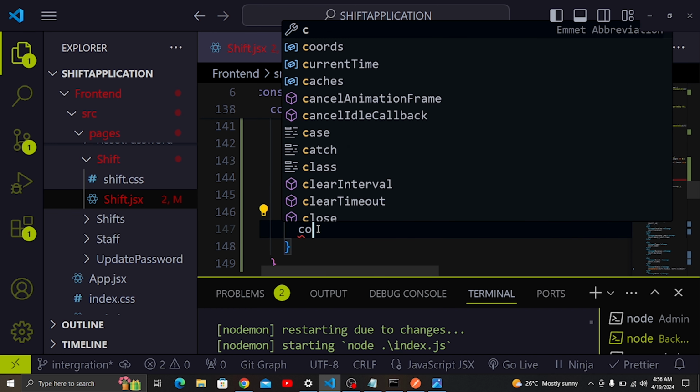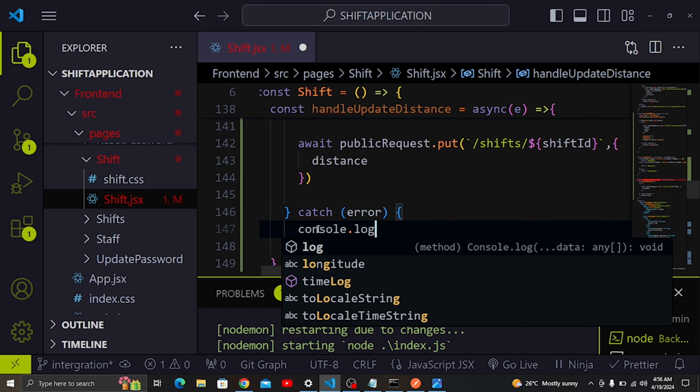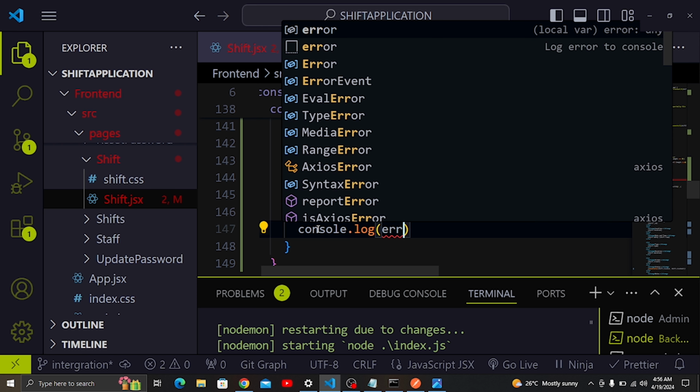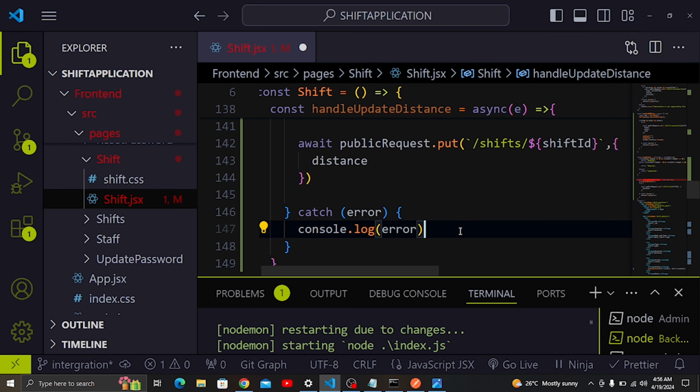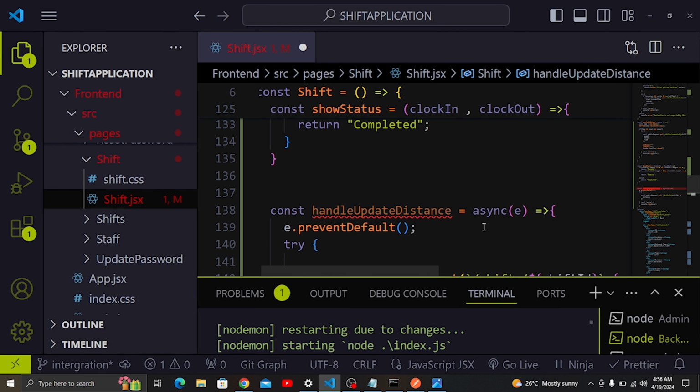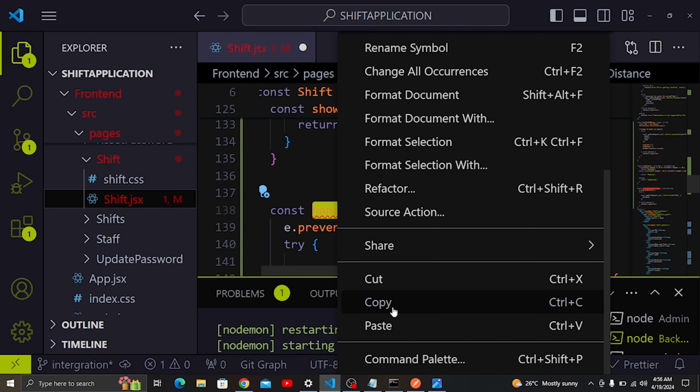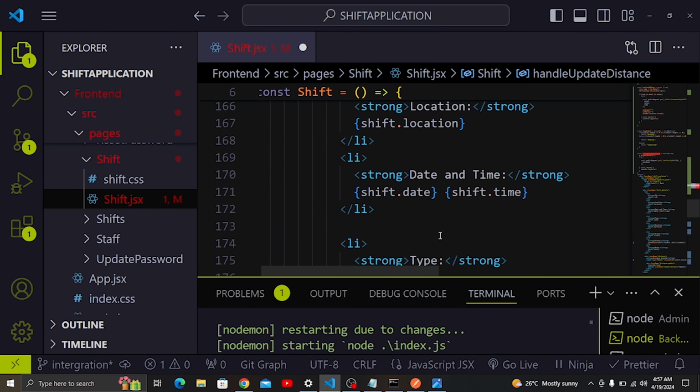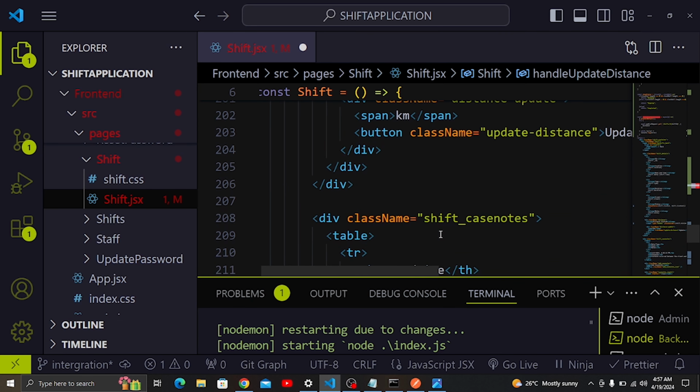So the other thing that I can do here is to console log, and then I'm going to console log error here. So let me also use this handleUpdate here, the update password. So I'm going to copy this, and then copy this. I'm going to use distance. So this is the distance.